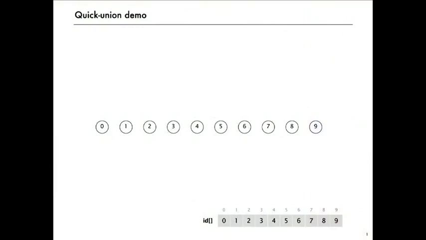So again, we start out the same way, but now the ID array entry really means that every one of these things is a little tree with one node each, every one pointing to itself. It's the root of its own tree. So now if we have to put 4 and 3 in the same component, then all we do is take the root of the component containing the first item and make that a child of the root of the component containing the second item. In this case, we just make 4 as parent 3.